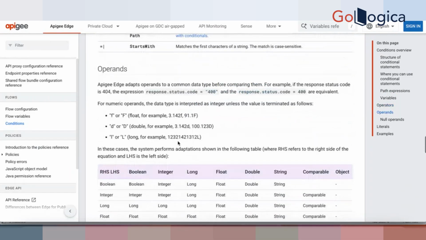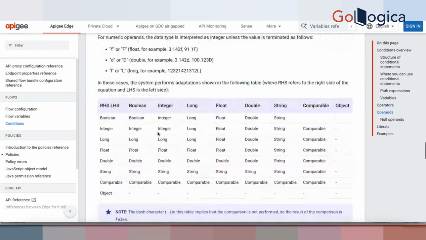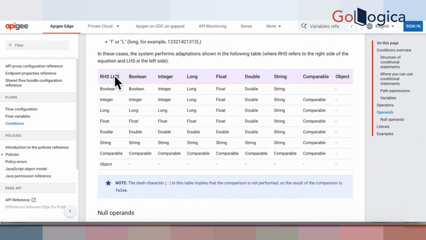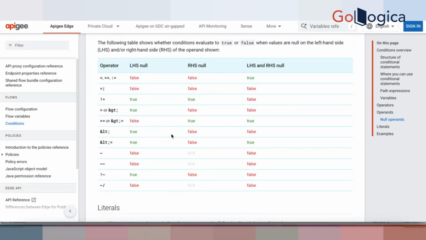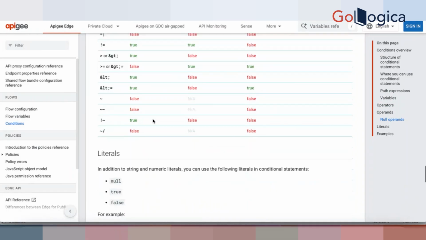Here is just a table which has the RHS, LHS, and all those stuff, like boolean to boolean and everything, what is the result. APG supports null also. When you say null, as we know, null is like nothing, right? So APG supports the null operator like Java or any programming language. Based on the result, you can treat null as true or false.